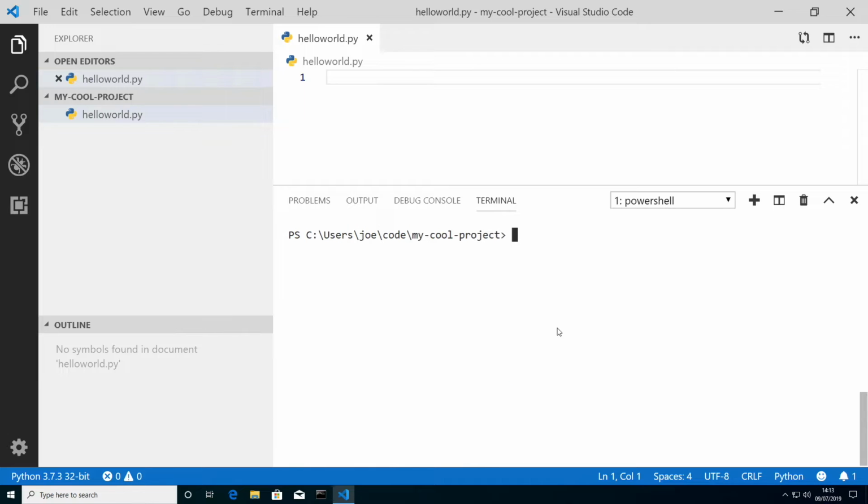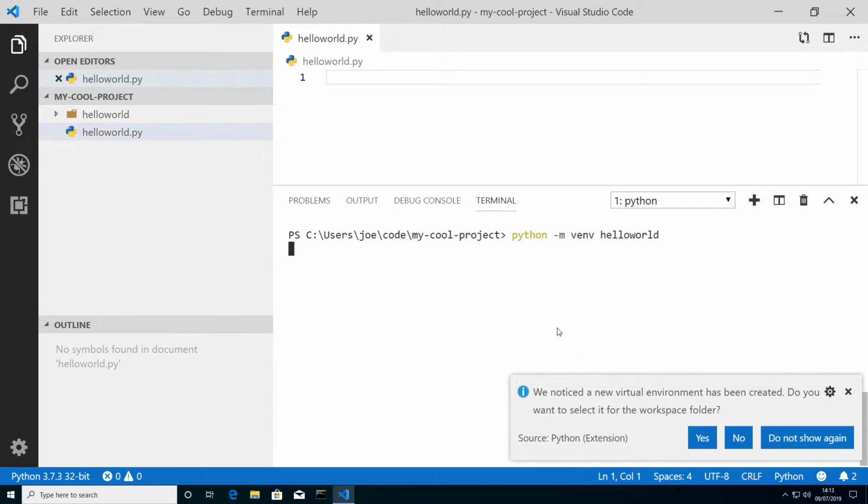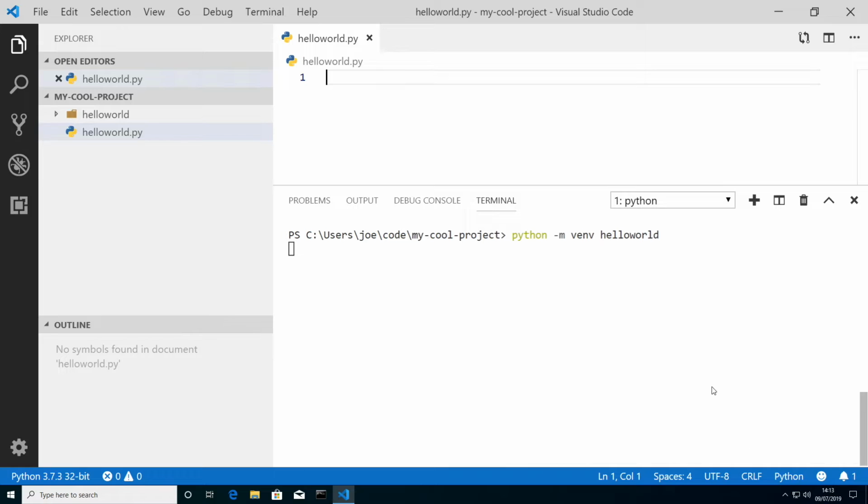Now what I'm going to do then, I'm going to create a virtual environment manually. So that's python -m venv, and I'm going to call it hello world. Let's create that. And down here you'll see we noticed a new virtual environment has been created. Do you want to select it for the workspace folder? So I'm going to say no at this point because I want to do it manually. But you can see that the functionality is within VS Code to be able to pick up your virtual environments like that. Now let's do this manually then.